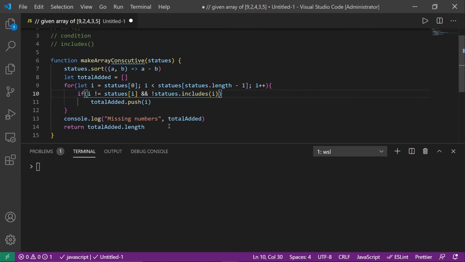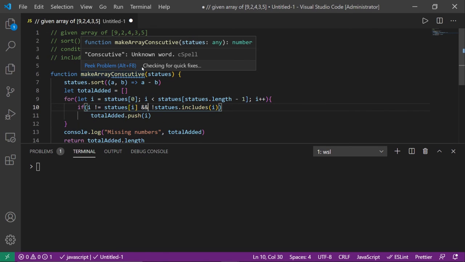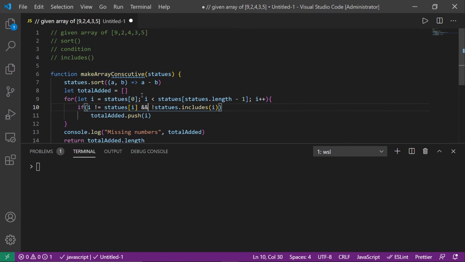All right, so pretty much this if statement is saying: if i is not equal to statues' index of 1, which should be 3, and if statues does not include i, then it will add it in there.